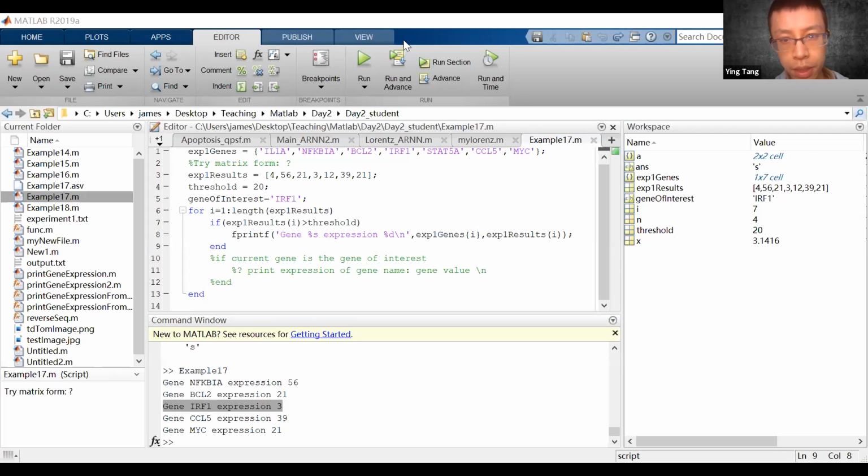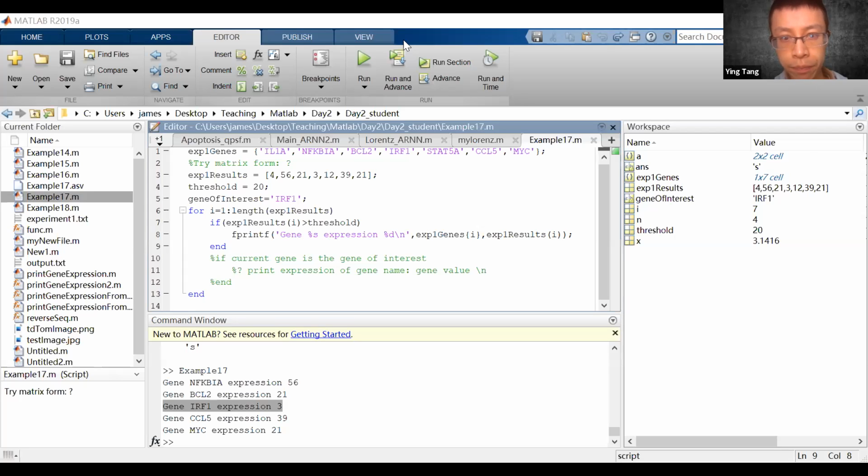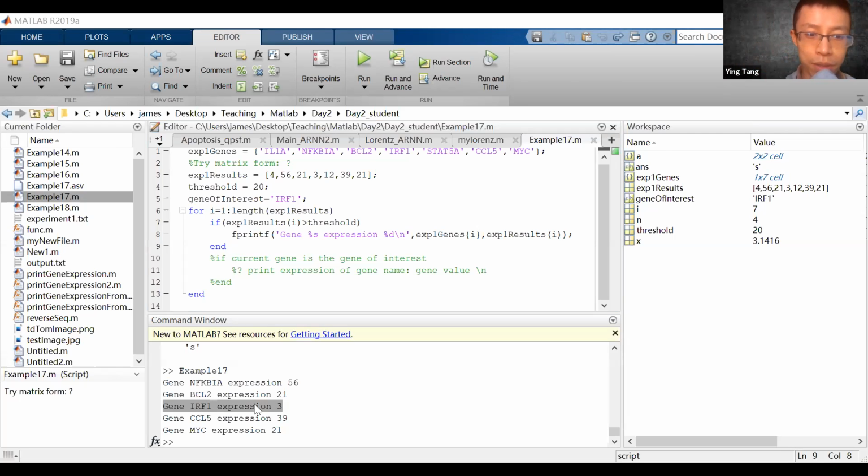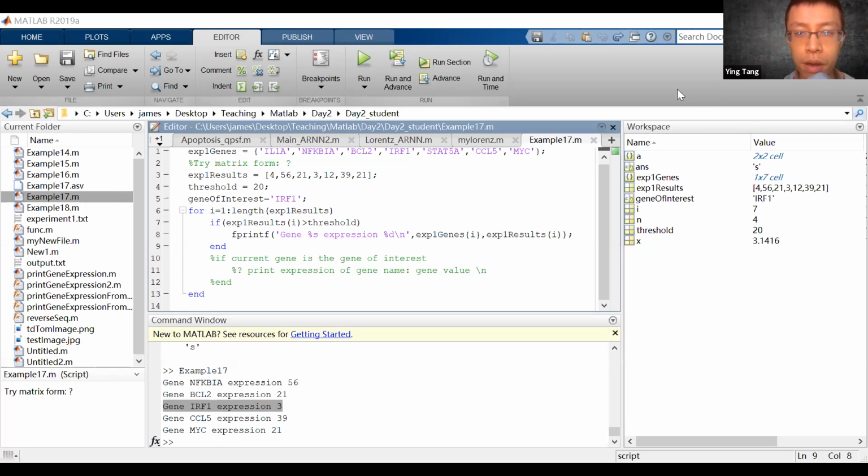You can print after the for loop ends. You can try that and see whether that works. Right, if that's the goal, we want to print after the for loop. But how to achieve that? We can print the IRF1 after the for loop.